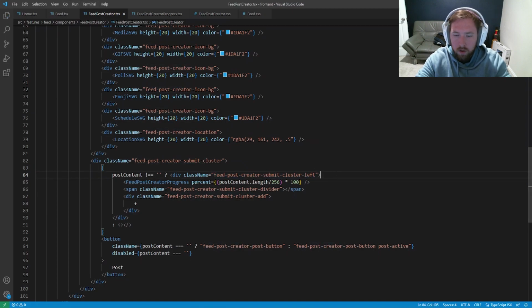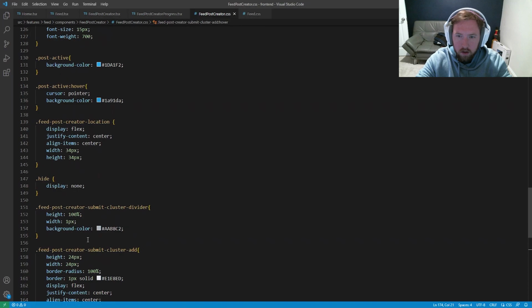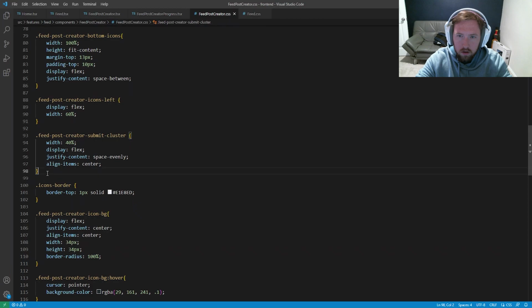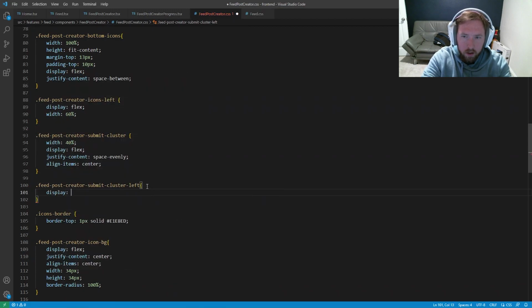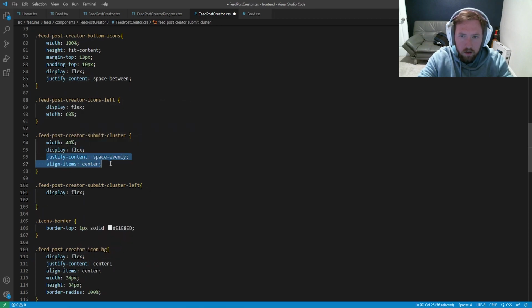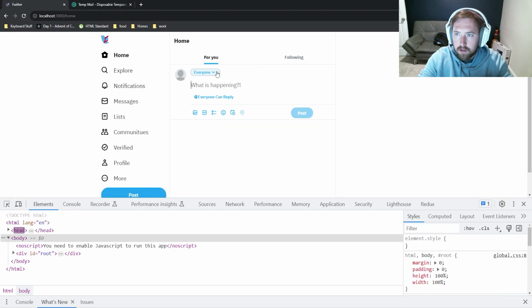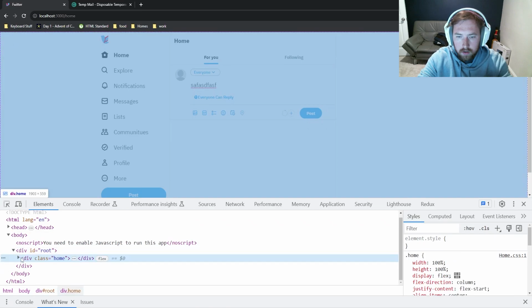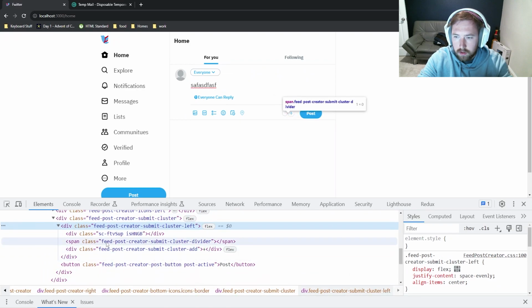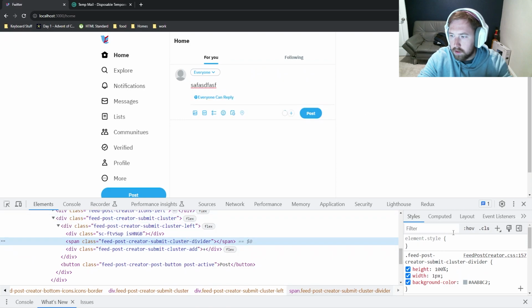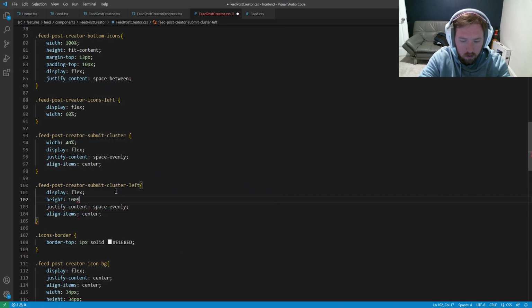Let's copy this. And all we really need to do is say in here, and where's the regular cluster? Let's find the cluster. So more or less, all we have to do is add this here and display flex it, and justify content even and center probably, and maybe that'll do it. Except why is our divider gone again? Let's see. So icons left, submit cluster left. Our span divider's there. It's got everything on it. Maybe the height needs to be 100% of the parent.